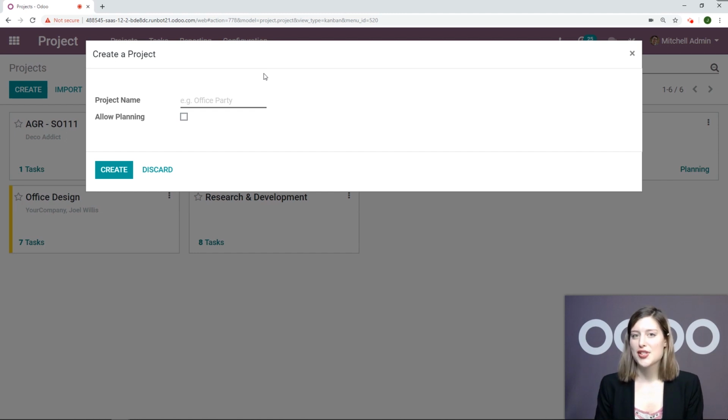So of course, the first thing we're going to need to do is add a project name. So I'm going to call this a customization service. This is a service that my company, Stealthywood, offers because we make handmade furniture, but not only this, we also make custom furniture for some of our customers. So that's what this project will be for. I can allow planning or not. I'm not going to select it for now. Let's go ahead and create.